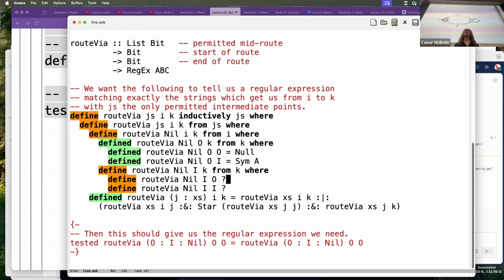Going from 1 to 0, can you do that by staying still? No, they're different. Can you do it by eating a symbol? Which symbols will do? Yeah. So that's sim B or sim C.